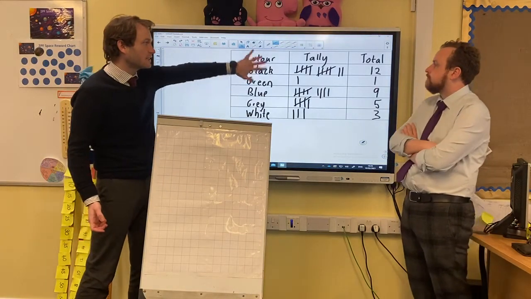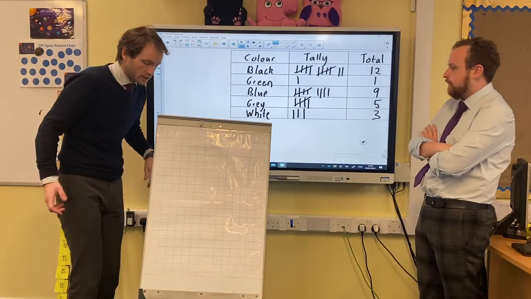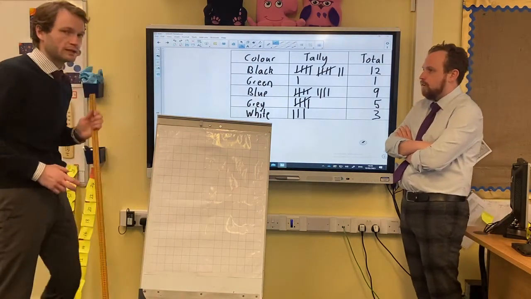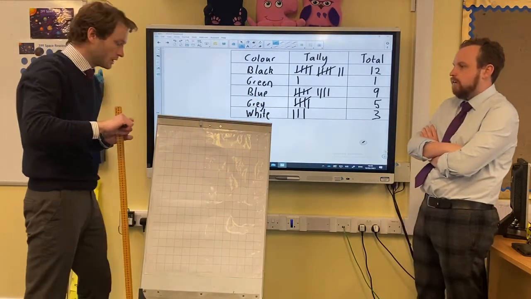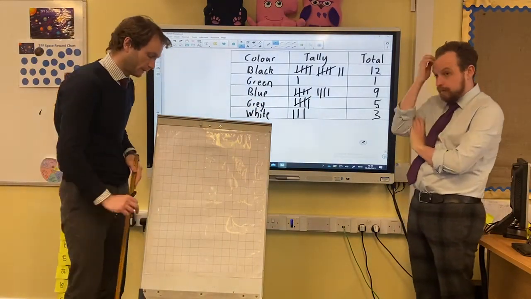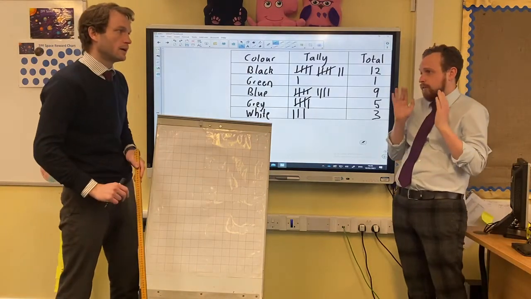Here is our tally chart from yesterday. So we need to create our bar chart. So I'm going to get my ruler. Now this is a little bit fiddly, but be patient. So in your books, you've got your squared paper. Yeah, I was going to say squared paper will make this so much easier.